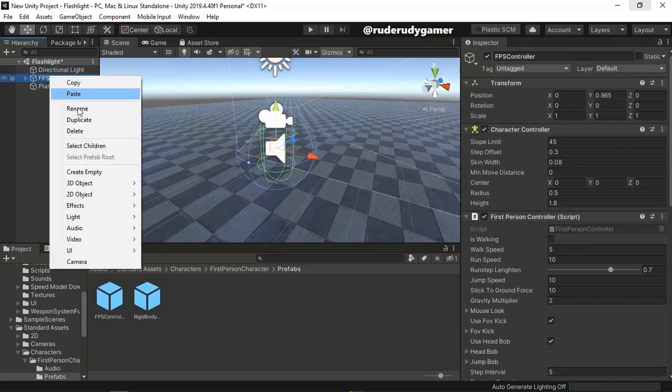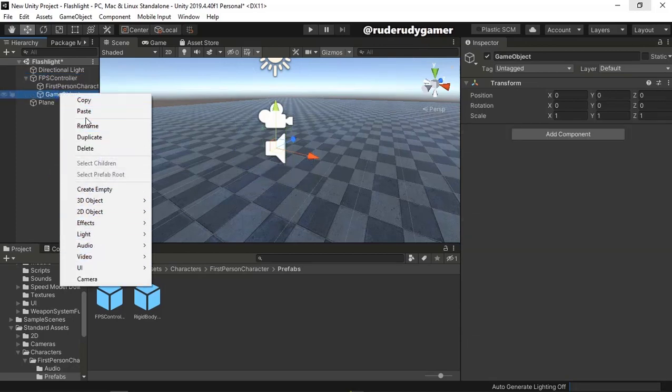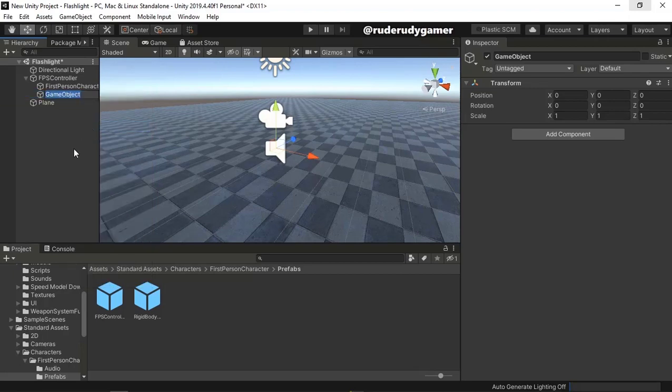I'm gonna go to the first person controller and create an empty. I'm gonna rename this empty to flashlight holder. Flashlight holder, that is going to be the empty's name.